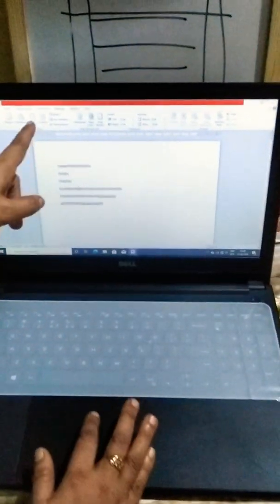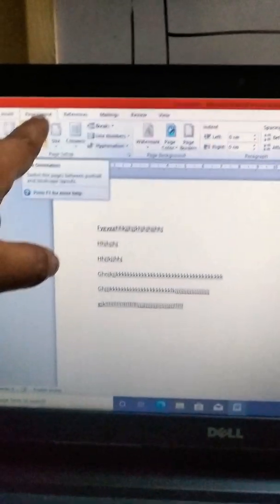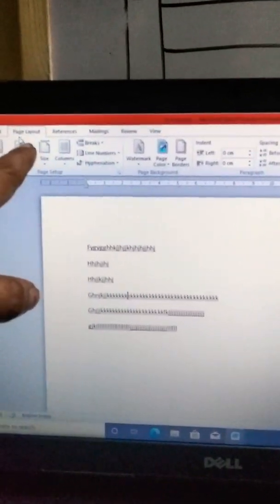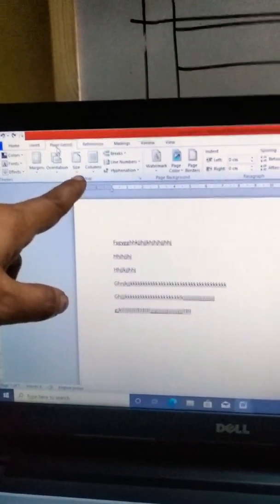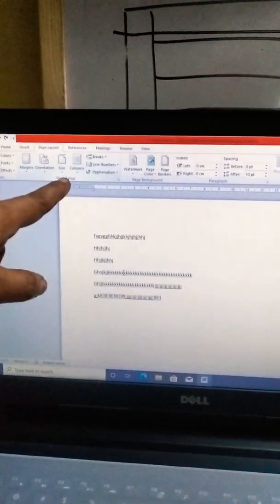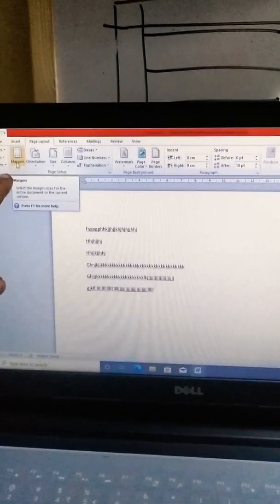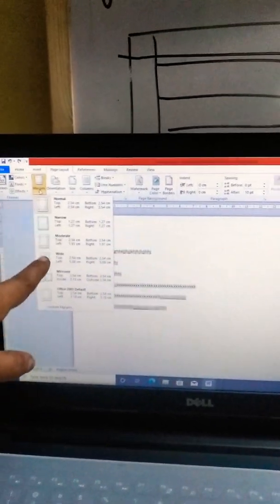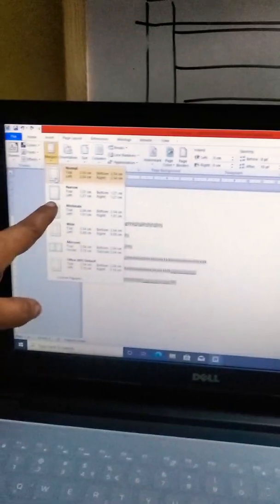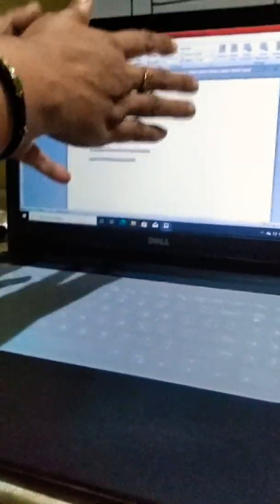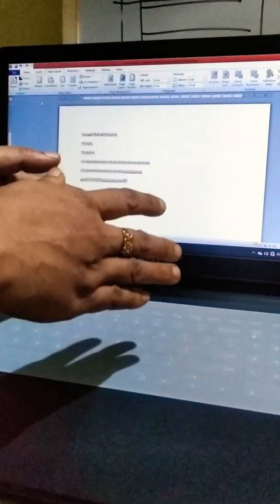Here first you just go to the page layout tab. You click on the page layout tab, and then here you can see the page setup. In this page setup group, here is the margin option. When you click the margin option, a drop down menu will appear on the screen, and by selecting any of the options, you can select the margin of your page. There are different kinds of margin, and you can select them. This way you can select the margin of the page.